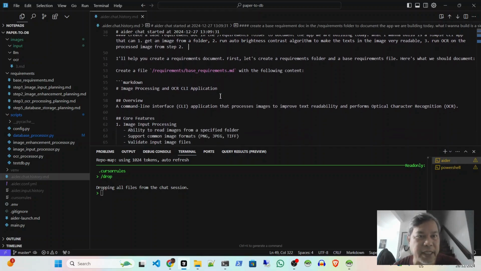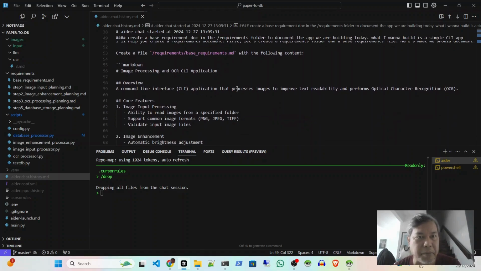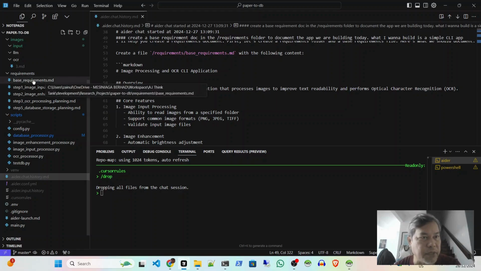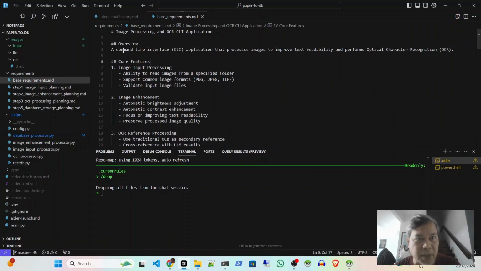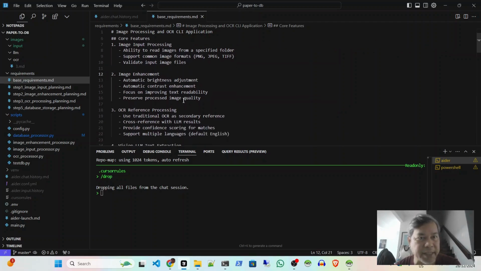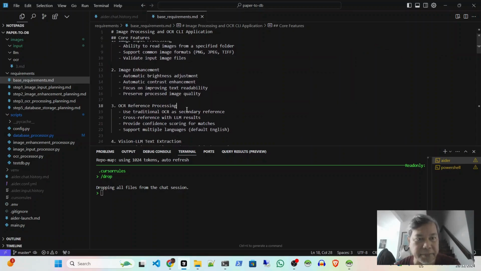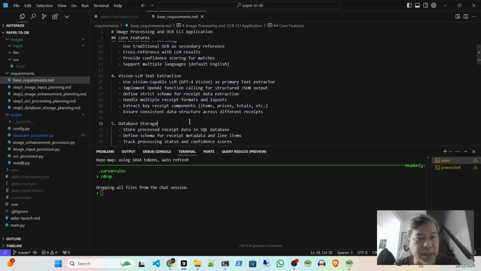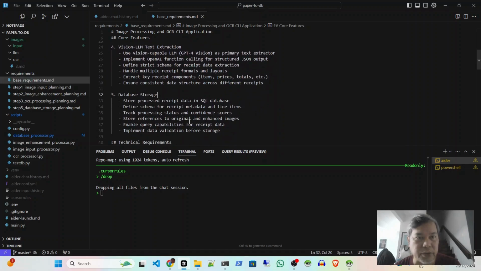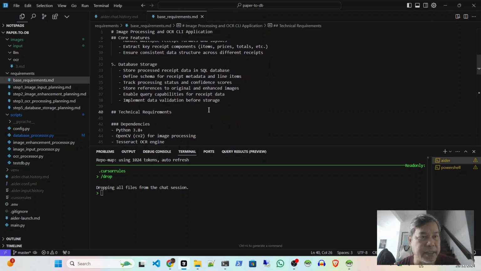So you can see that the AI actually produced these basic or base requirements. We have it here on this requirement page. You can see that the AI produced the overview of the app first, and then the core features, which are the steps that we are going to go through to create the specific code modules. First we're going to process the image, then we're going to do the enhancement, then the OCR step, then the LLM vision extraction, and then storing the output into the database. Okay, so these are the basic requirements.